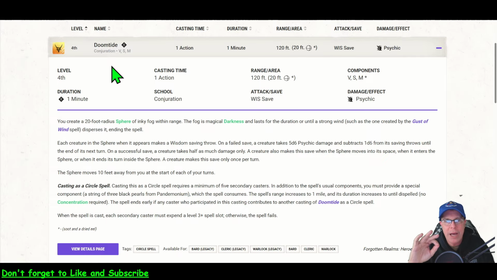Inky fog, it's not fog. It's just darkness. And then they use the word magical. It's just darkness. So it lasts for a minute. It's concentration. It will be dispersed with a strong wind. It does move 10 feet away at the start of each of your turns. So you put it down. You could put something in the middle of it. The next round, it's going to move 10 feet away from you, and it's still going to be within it, but it'll be 10 feet closer to the edge.